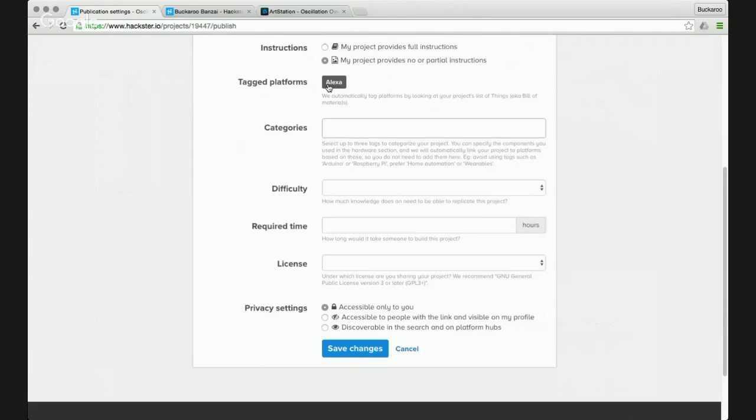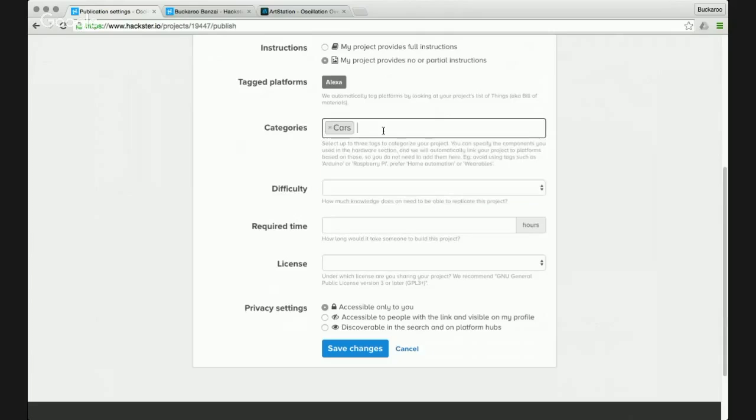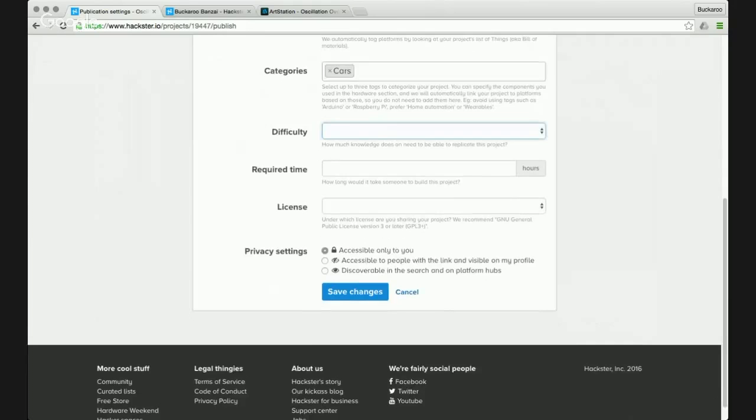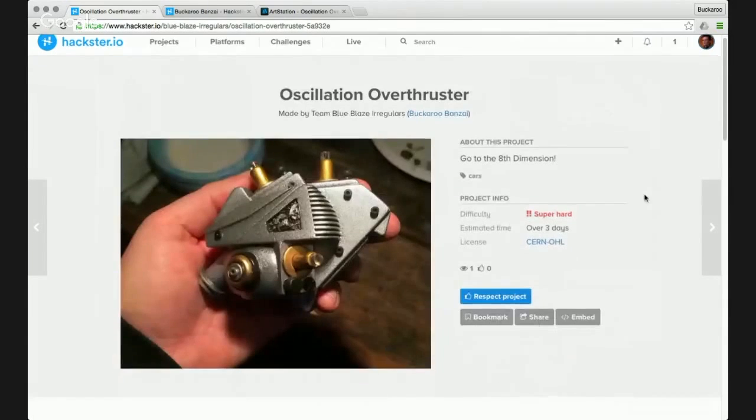This is not editable from here. It just shows you what you've already added. And it's going to be cars. Difficulty is pretty super hard. Required time is about 80 years. We're going to use the CERN license. And it's going to be discoverable by everyone. So you can change all of this right from up at the top for future reference.